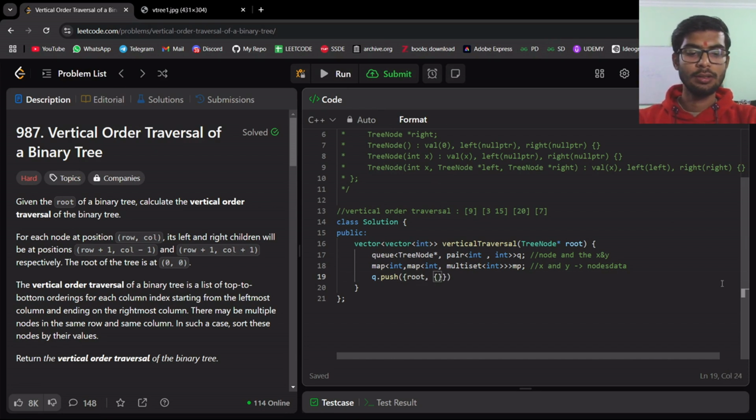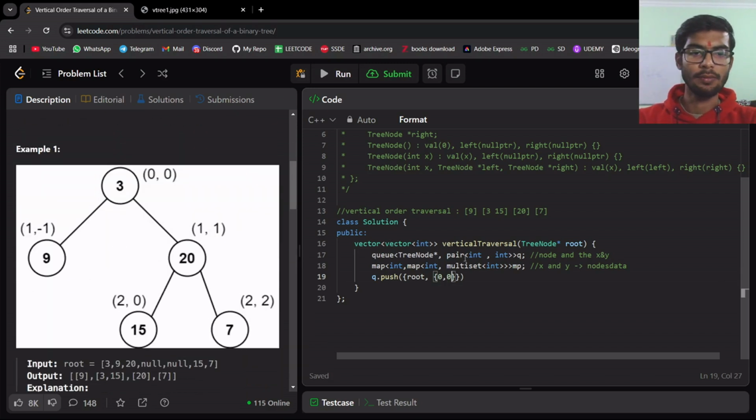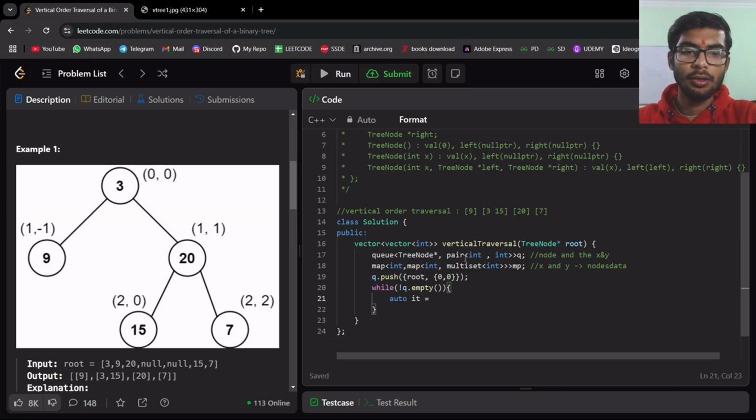And I will be starting with 0 comma 0 because the starting is 0 comma 0 for 3 as well. Okay. Now what we will be doing is we will just go and iterate over all the nodes until the queue is empty. We'll just get the initial or the front thing that is there in the queue. That will be q dot front.